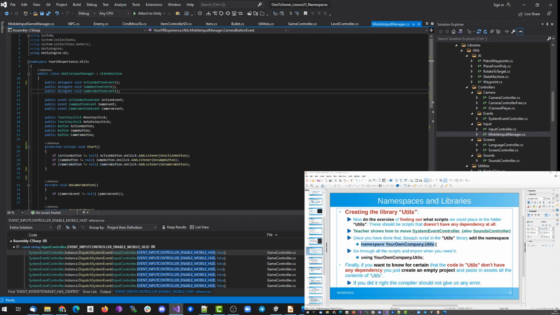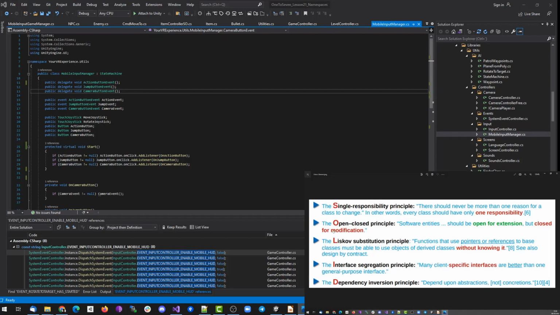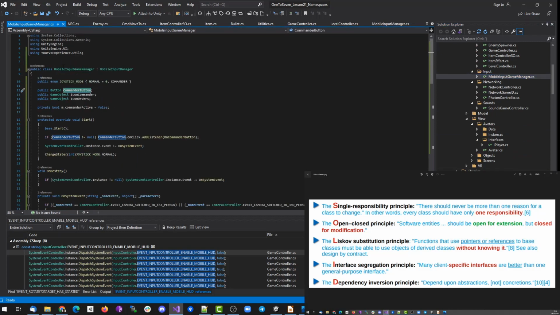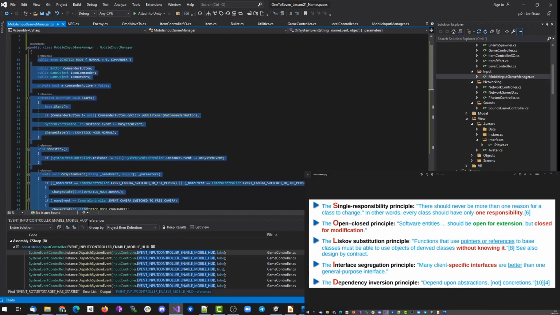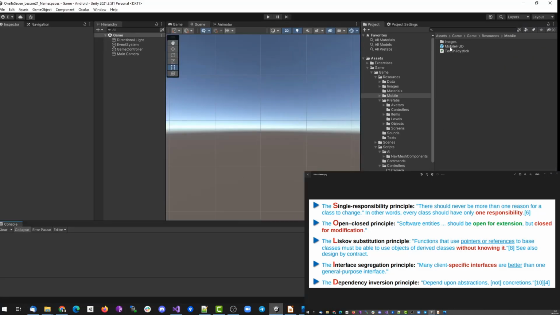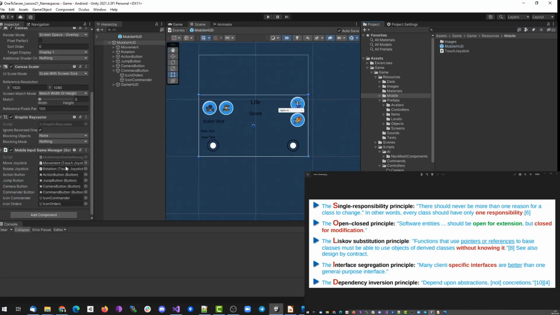Okay, as I told before, we try to meet the SOLID principles, the open-closed principle. So we have just removed anything connected with the game, and what we have done is to extend this mobile input manager, and in this extension we are implementing the logic about the commander mode. Finally, what we have done in the prefab, we have replaced the mobile input manager by the mobile input game manager.